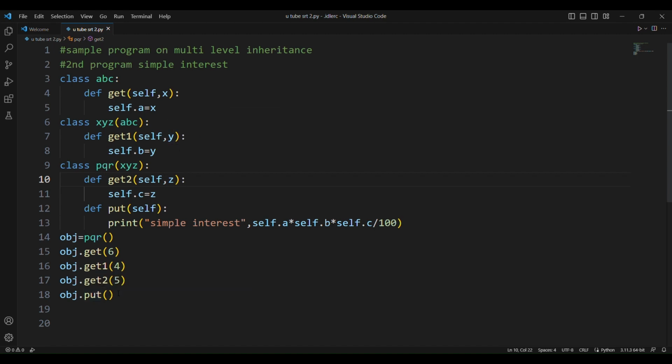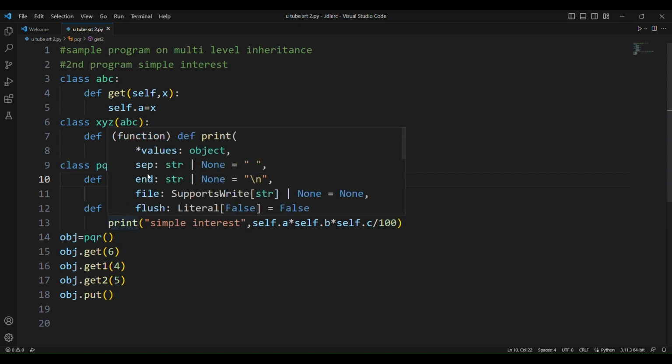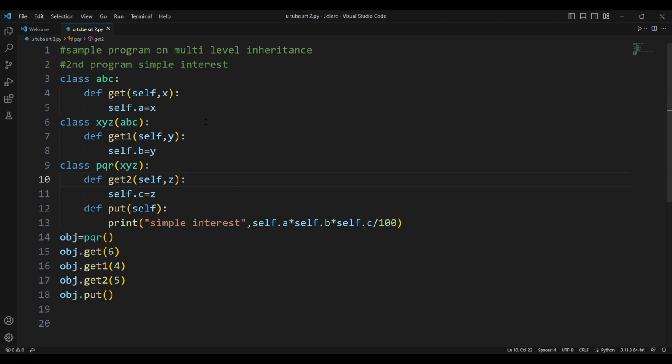Similarly for get2 also. It means we are giving default values in the program itself to get the output. In the previous program we gave an input statement to ask us to enter values on the computer, but in this program we are giving the values in the program itself by default.